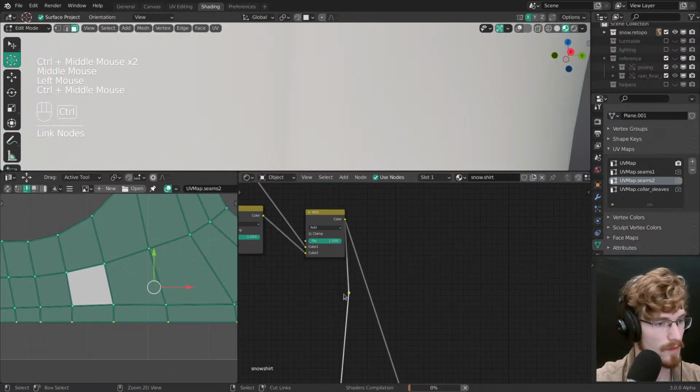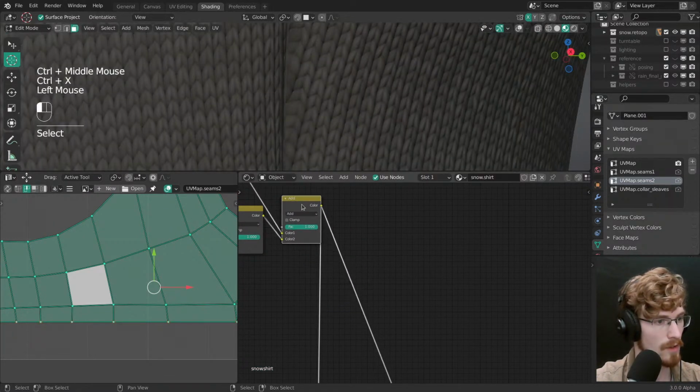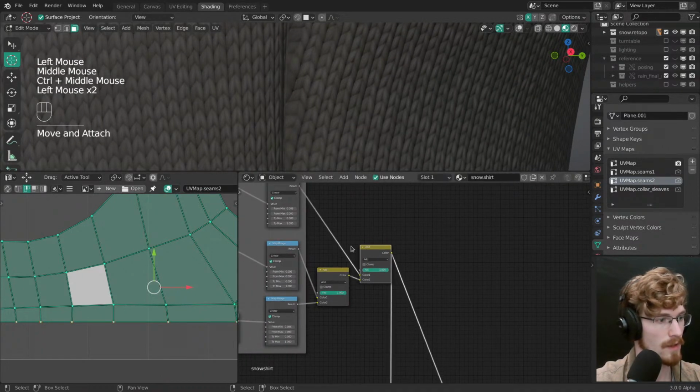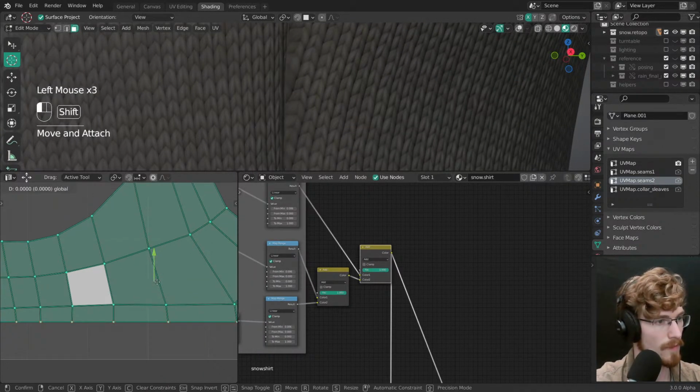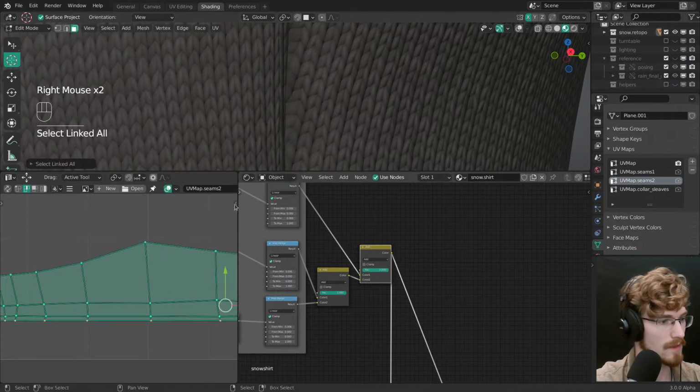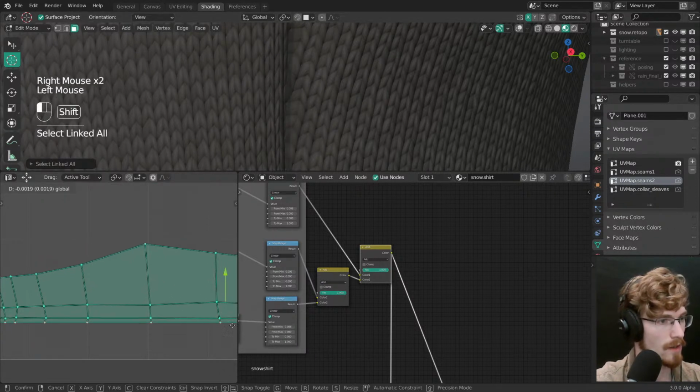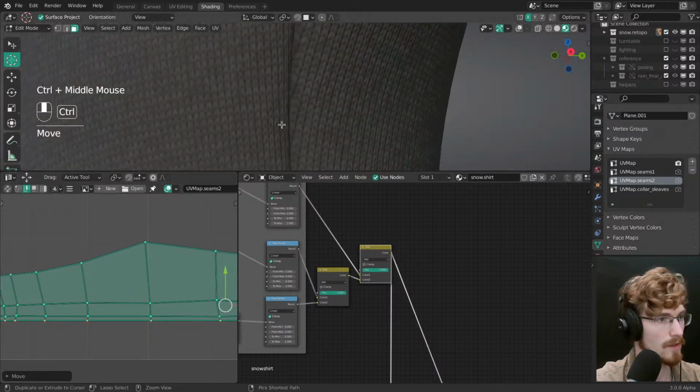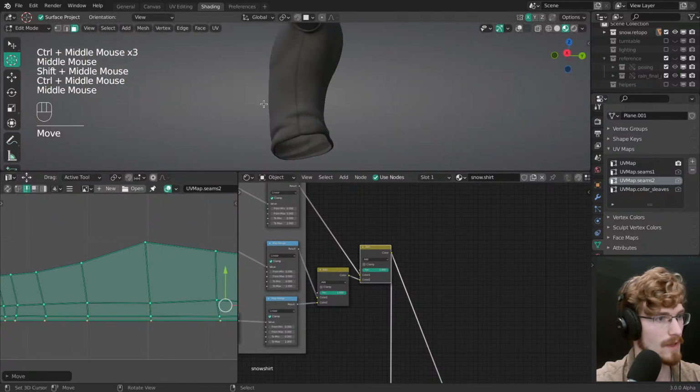Still using the wrong node for the normal map. This one. In the normal map I can see it more easily where that spot actually is. There we go. Now the seam is right there.